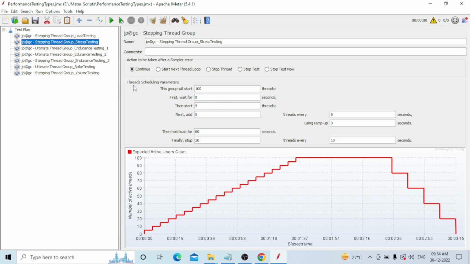And the design, you can see in the thread scheduling parameters: this group will start 100 threads, starting after waiting 0 seconds, then start 5 threads, meaning 5 users. Next add 5 threads every 5 seconds. Ramp up I have given 0, it's not required; for stress testing you can hit directly. Then hold load for a total of 60 seconds, just 1 minute only. Finally stop 20 threads every 10 seconds, a fast ramp down. This way you achieve the goal, based on how much user load you are providing. You need to design based on that, but as a general sample, design it this way. This is the stress testing.